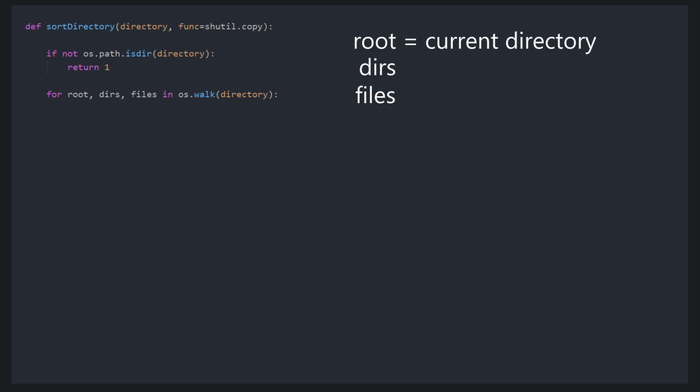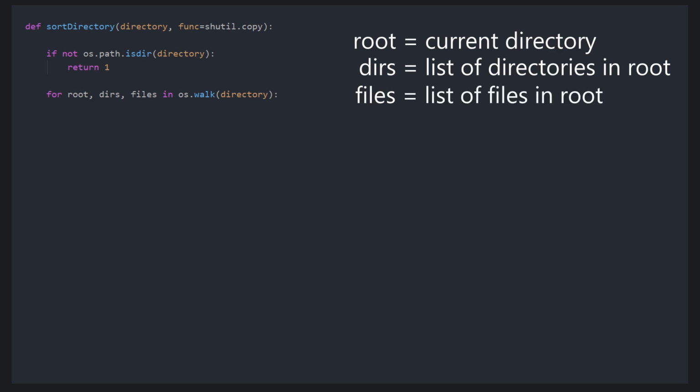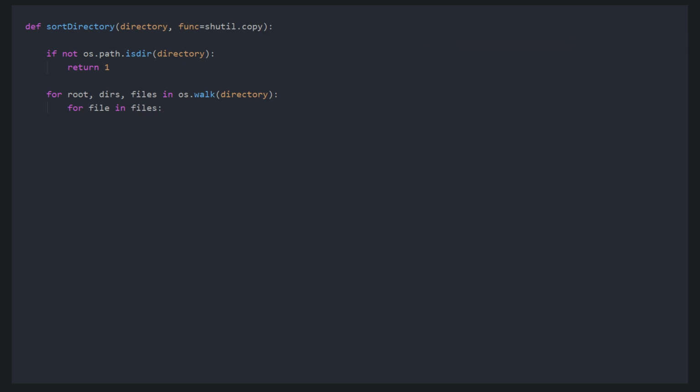And root will be the directory that we are currently crawling. Directories will be the subdirectories of this current root directory, and files are each individual file that's inside this current root directory. And from these, we will be using root and files. And for each of these files that we find in the current root directory, we want to loop through them.